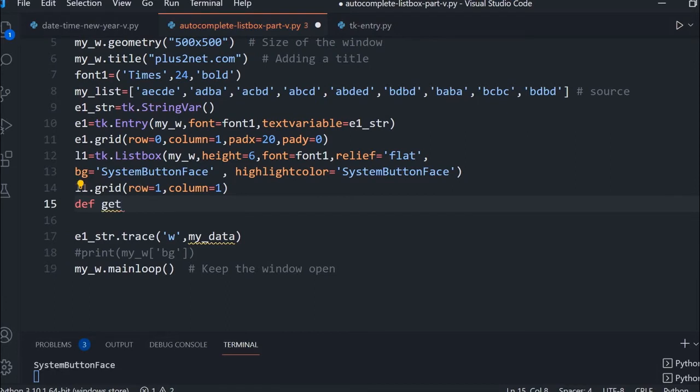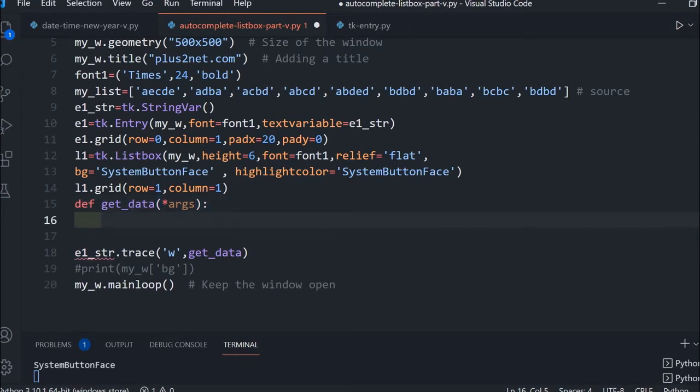Let me give, instead of my data, I will just say get data. This is for our easy recognition, so we know which function I am using. Because I don't know how many arguments, I am just giving star args, so it will take all the arguments.